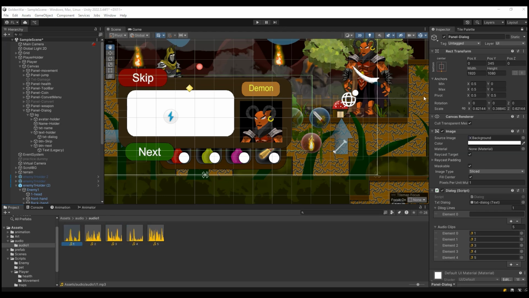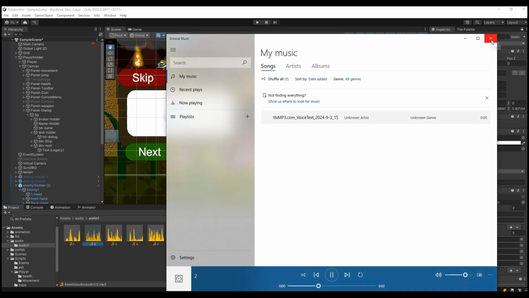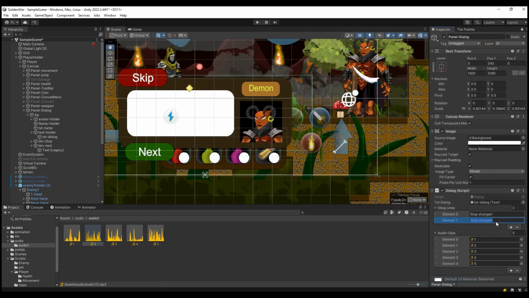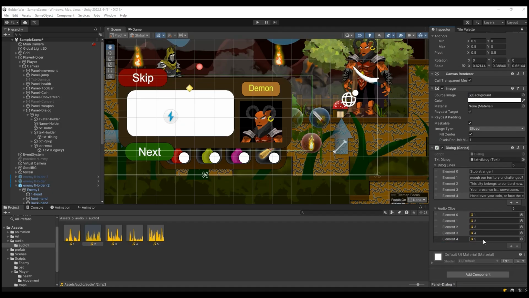And whatever it was, stop, stranger. Okay. For example, it says stop stranger. Everything that is written here should also be played as audio. Because you think you can pass through our territory unchallenged? Oh, so let me fill that, and I will show you later. So these are the lines of the sentences that also have the same audio.